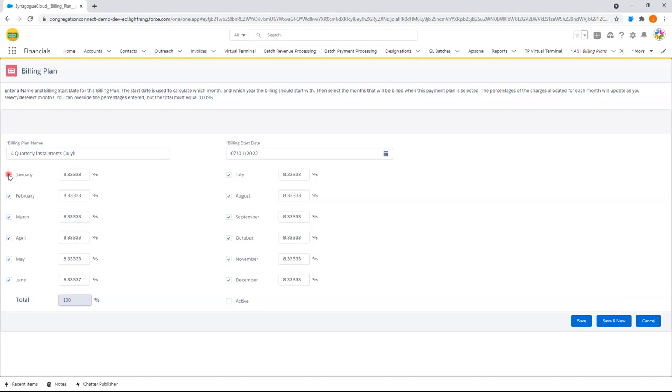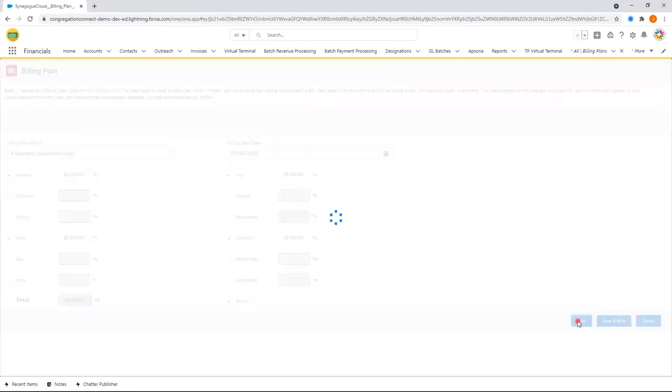And I'm going to deselect, so I have 4 quarterly installments. I'm going to leave them all at 25%. I'm going to mark this as active, and I'm going to click on save in the bottom right corner.